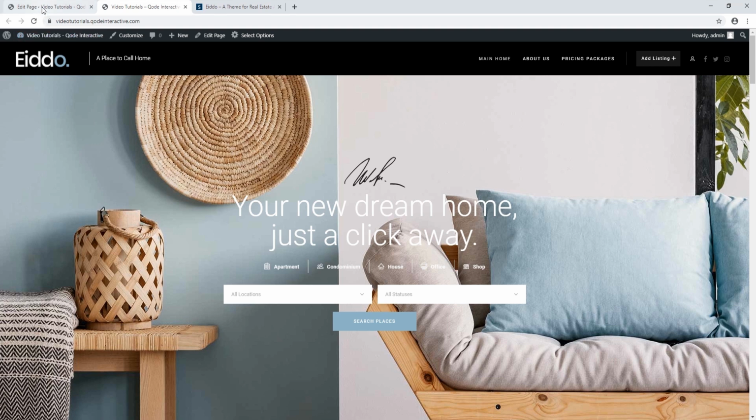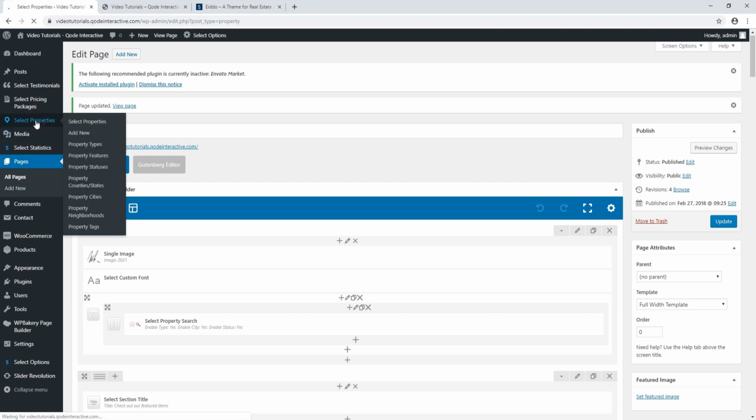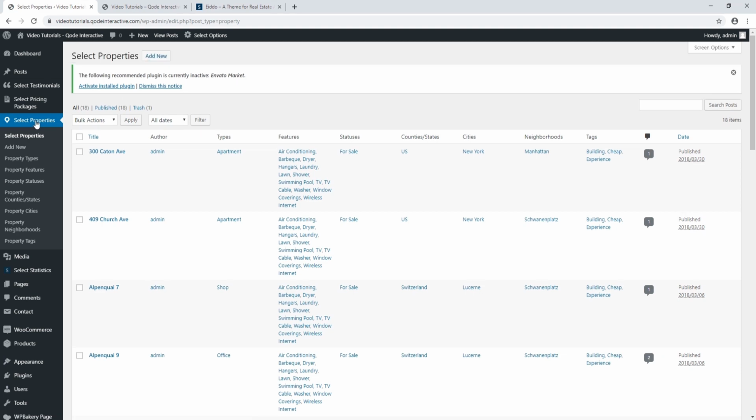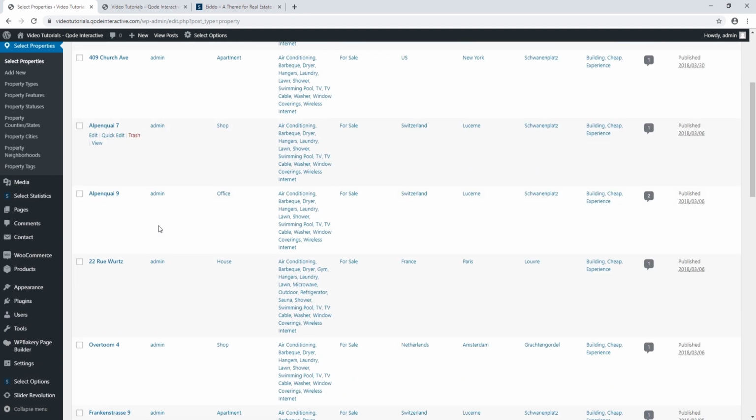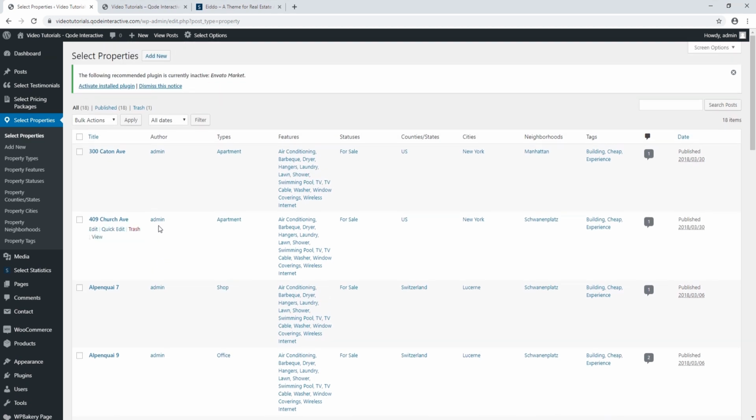So I'm going back to my dashboard. I'm going to leave my page for now and I'm going to head over to select properties. Okay, so here as you can see, there are some of the properties that came with the demo. I'm going to leave them for now and I'm just going to walk you through these different features here.